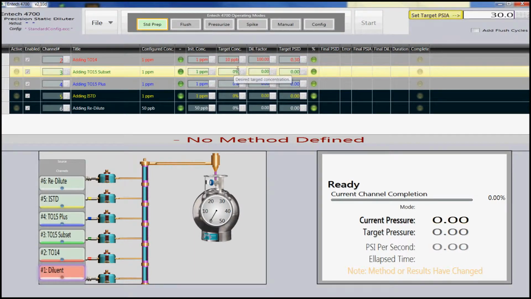I could also have typed this in manually, simply using my keyboard. 10 ppb. And once again, the dilutions have been entered for me automatically.